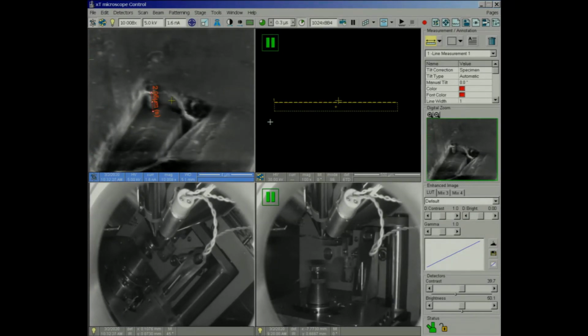Notice at the end of the measurement, there is a parenthesis with an S on it. The reason for that is because this software has a tilt correction in it. Here under the line measurement control, you will actually see a line labeled tilt correction. It will automatically calculate what the tilt is based off of the stage. S means specimen. It's trying to measure a length across the surface of the sample.